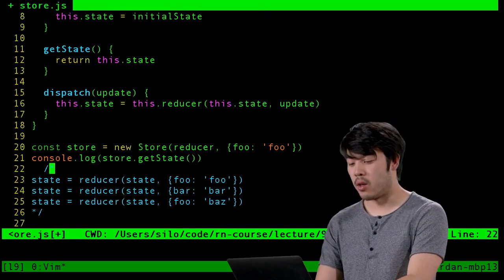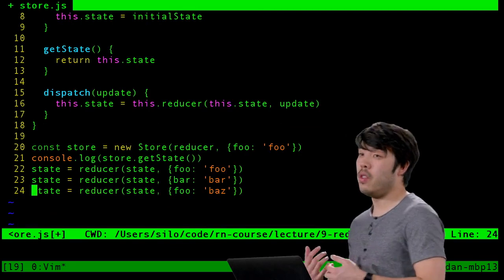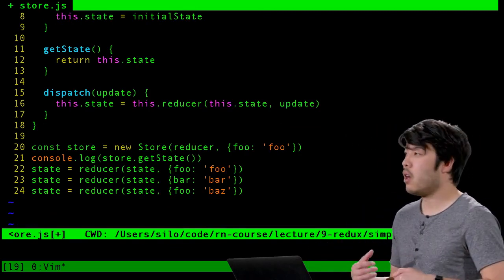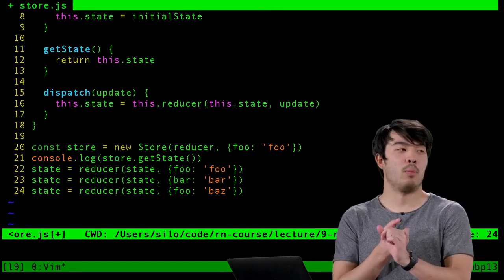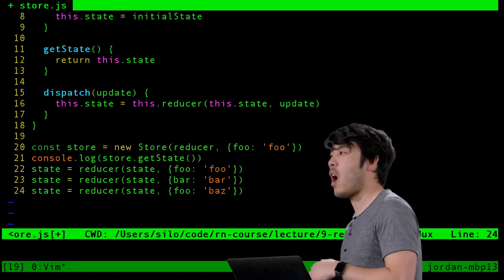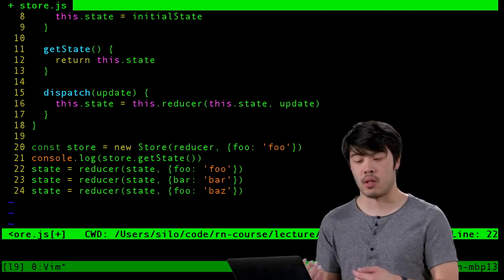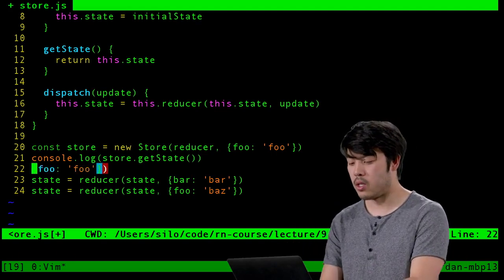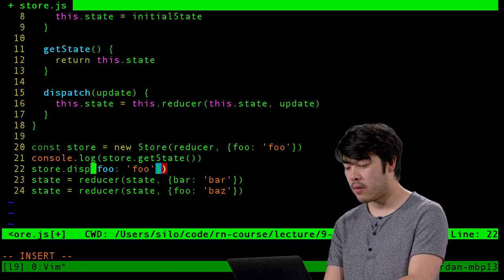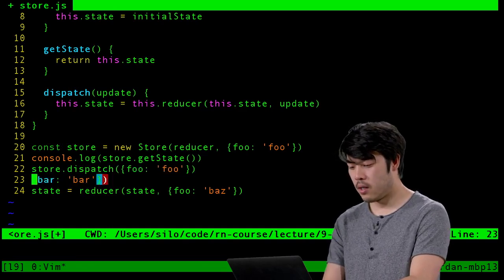And so now, rather than having to handle this ourselves, and by this I mean replacing the old state with the value after passing it through the reducer, that's now abstracted away from us using this thing called a store. And so now we can just do store.dispatch with this object. And the same goes for here.